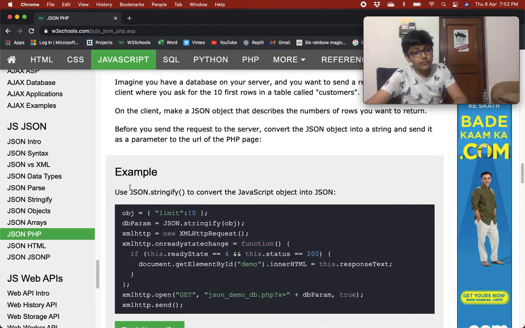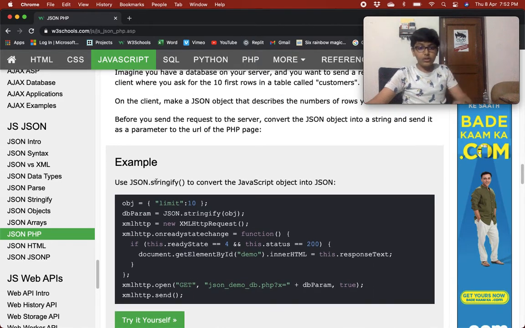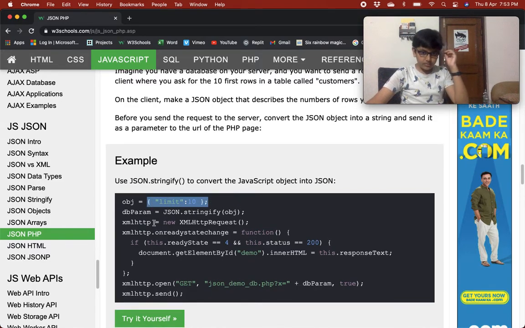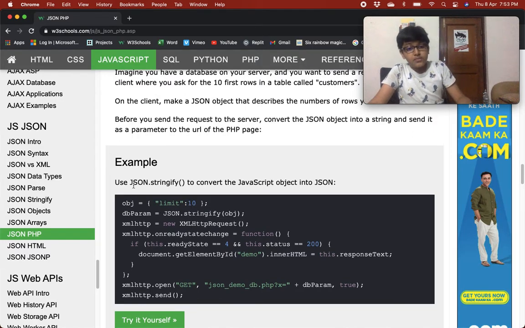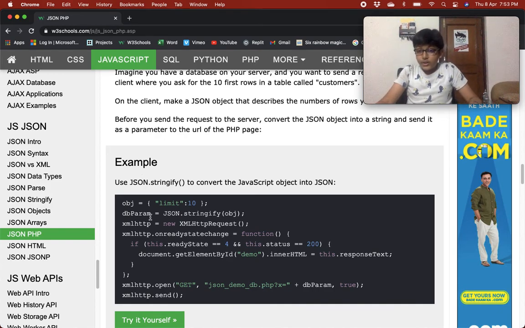Use JSON.stringify to convert the JavaScript object into JSON. Look, we are creating an obj, a JavaScript object. Then we have a dbParam, db short for database, equal to JSON.stringify. What does JSON.stringify do? It converts JavaScript objects into JSON. It is not changing the original object, it is returning a new copy in JSON format, and saving it in dbParam.